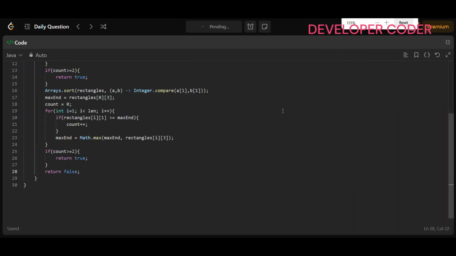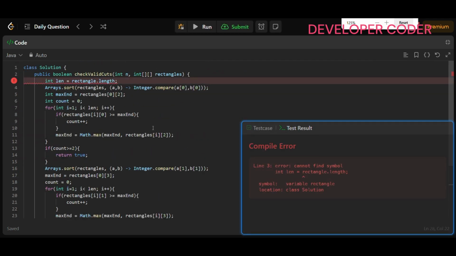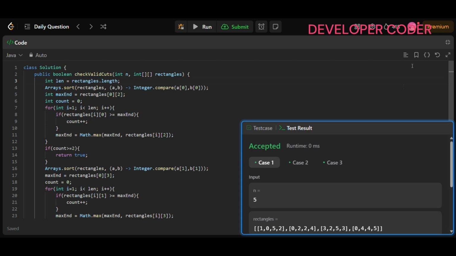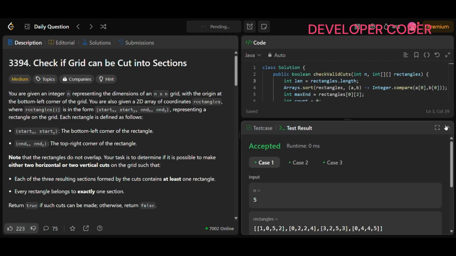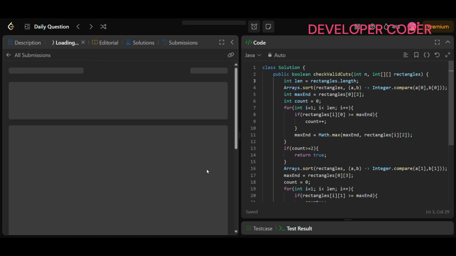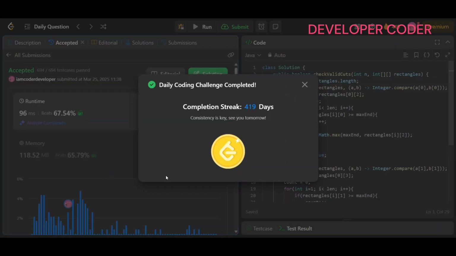Now let's run the code. There is some issue here. It's a spelling mistake, an s should be there, rectangles we have, right? So let's run it again. All the test cases have been accepted. Now let's submit it. See, our solution is accepted, right?